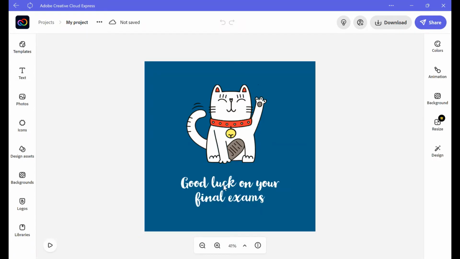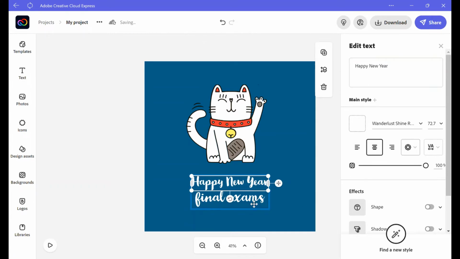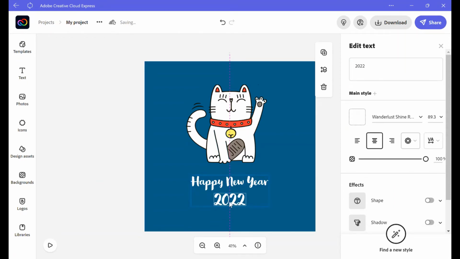and double click on the text to edit it. You need to type the new text here. Let me type Happy New Year. And in the bottom text, let me type 2022 and place it in the correct position.